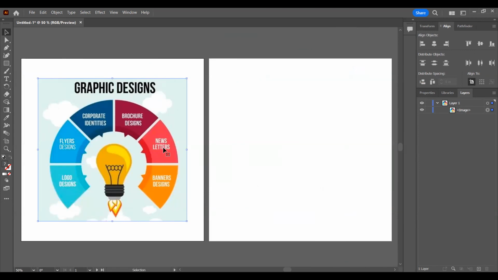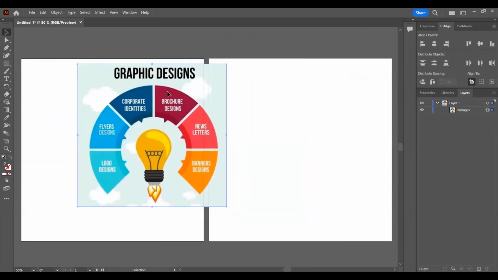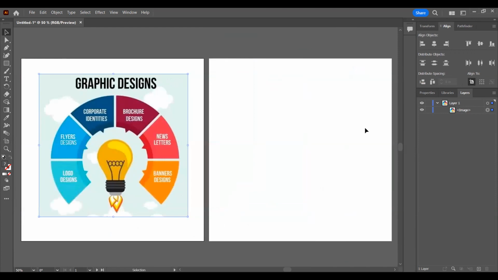So the first thing I want to do is, since we're not going to be working on this, we don't want to be able to move this stuff. We want this stuff to just be static, right? We don't want to move it. So the first thing I would do is to lock it here at these layers.